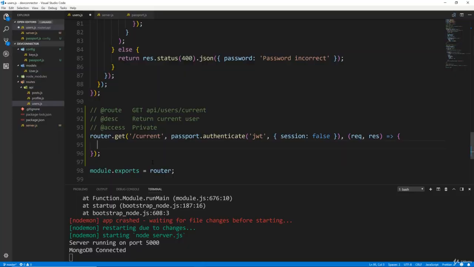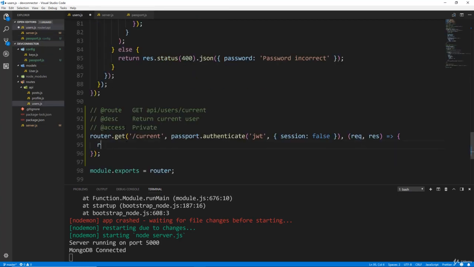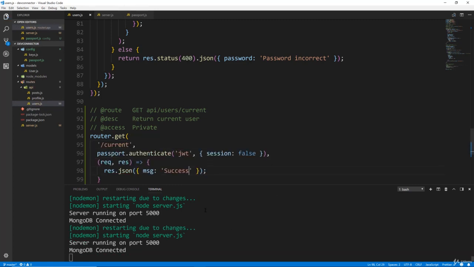Now ultimately I want to return the user, but we haven't actually put that in the logic of our passport strategy yet. We're just, well actually, we're not returning it, we're just logging it down here. So for now, let's just do res.json and we'll say message: success. Okay, so now let's go to Postman.